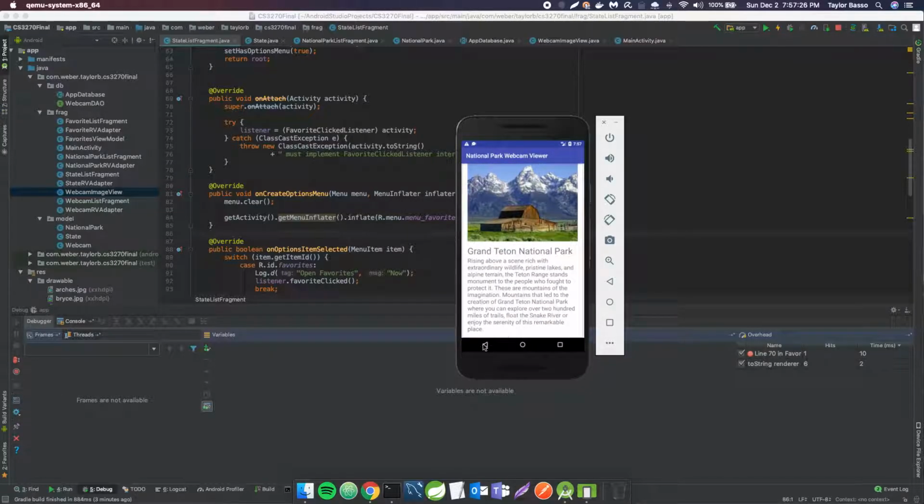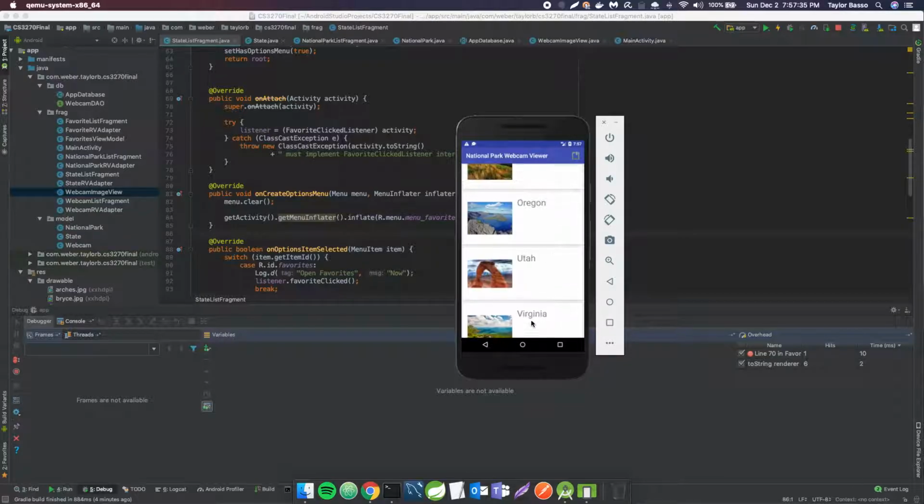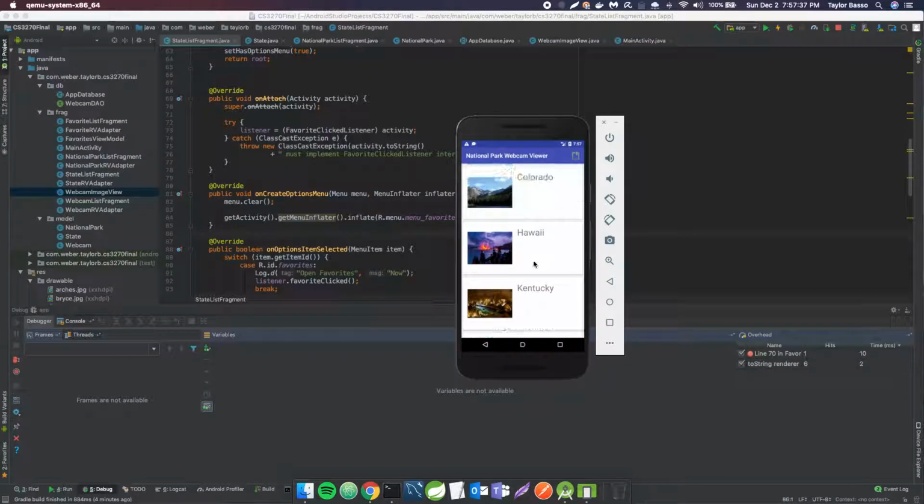I'd like to add some more functionality eventually, maybe adding an option for the user to send me an email and say, hey, I found this other national park webcam. That way we can kind of get a group effort to get all those in here and check them out. I really like looking at the webcams just when I'm maybe having a rough day at work, or have a quick minute to just chill out.